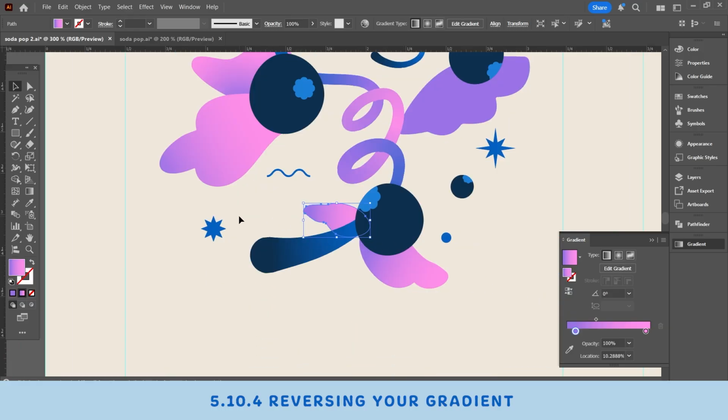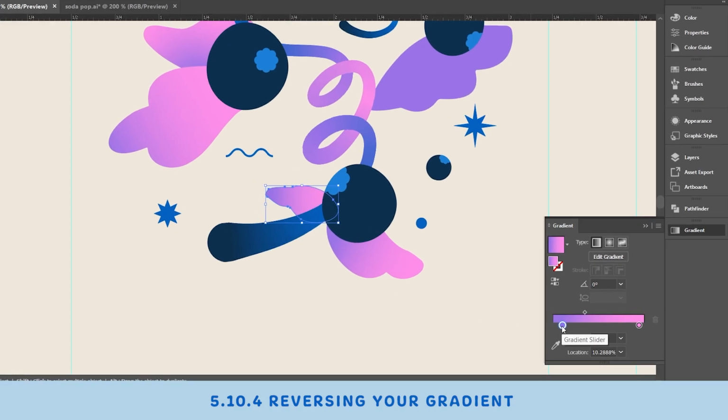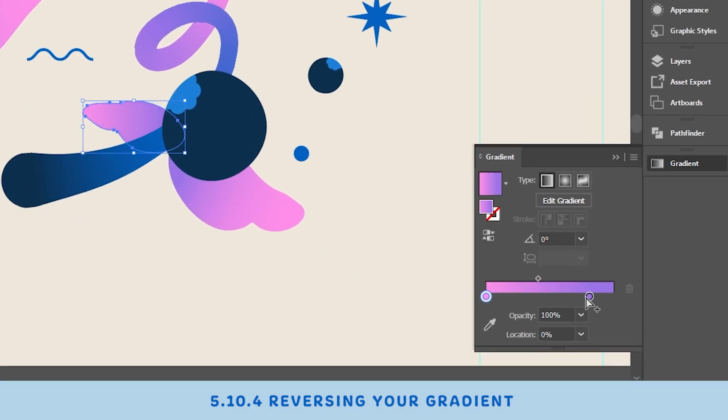If you want to quickly flip your gradients, if the pink is on the left and violet is on the right, but you want it the opposite way, instead of dragging the color stops to the other ends, you can simply click on this button right here and it will automatically flip the gradient for you.